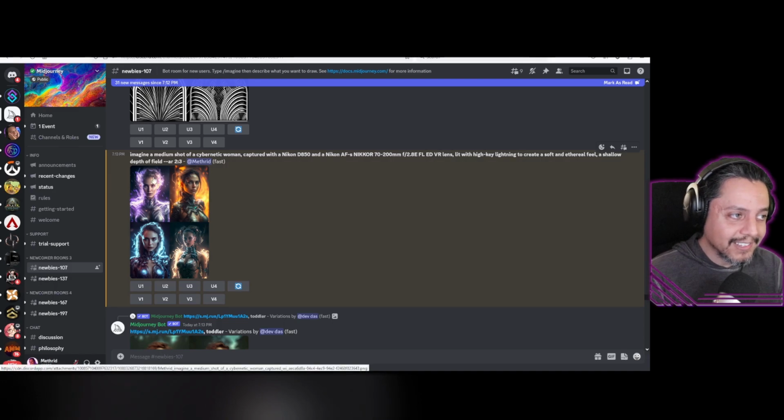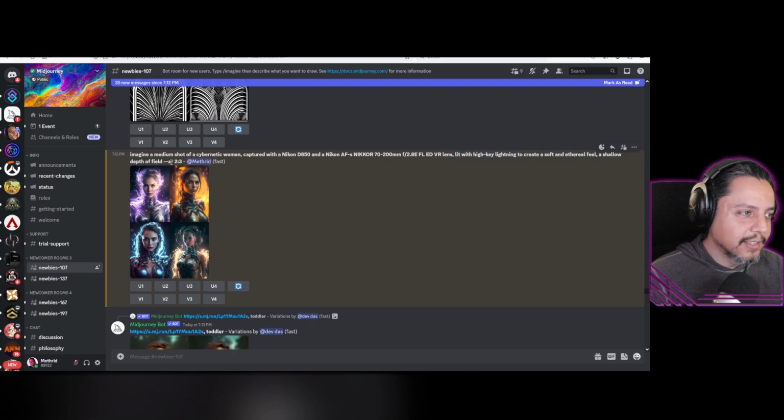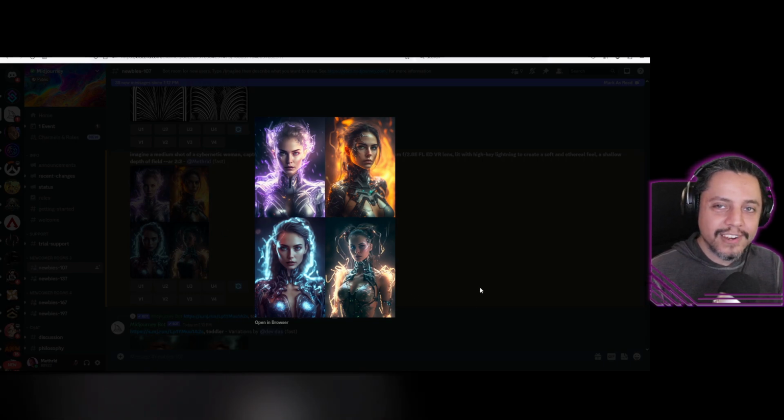But this is fantastic. So let's take a look at the prompt real quick again. A medium shot of a cybernetic woman captured with a Nikon camera and lens, lit with high key lighting to create a soft and ethereal feel. A shallow depth of field, AR 2:3. And this is what we get. That's fantastic, I think. It leaves it to interpretation what cybernetic means. Amazing. So I dig the first one.